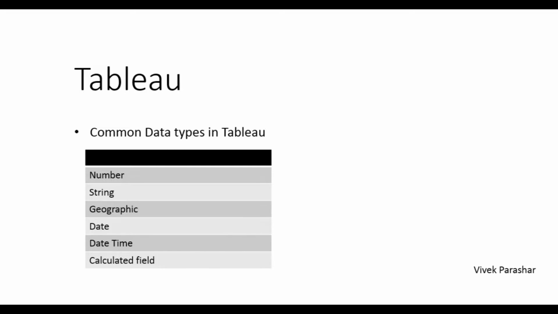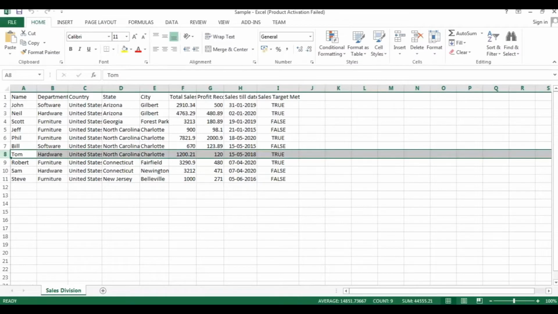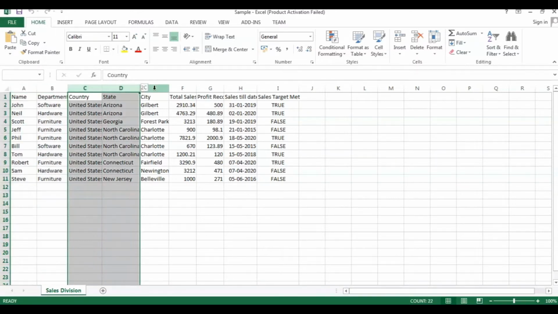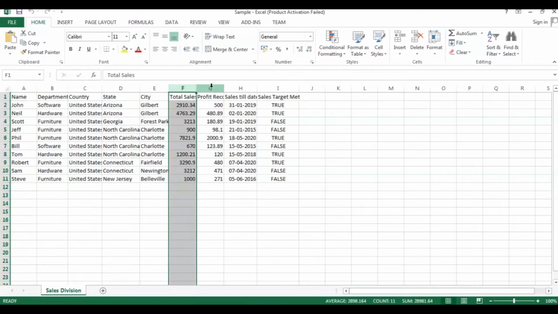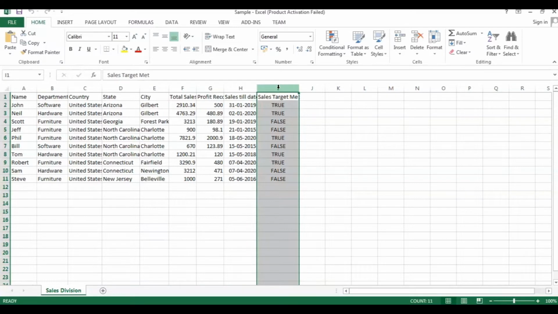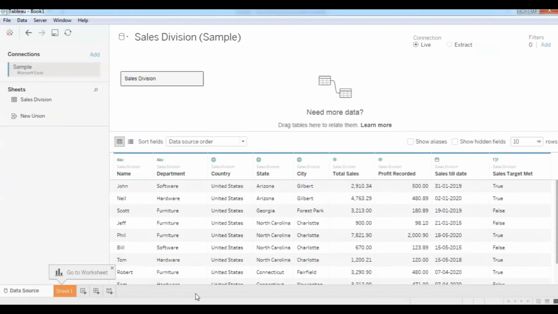So let me open the raw Excel sheet. This is the same Excel sheet which we connected with our Tableau in the last tutorial, right? If we just look at this Excel sheet, it is very simple. These are string values, these are some country specific values, these are numbers, this is some date field, and this is a Boolean field, right? So let me just open Tableau Desktop.